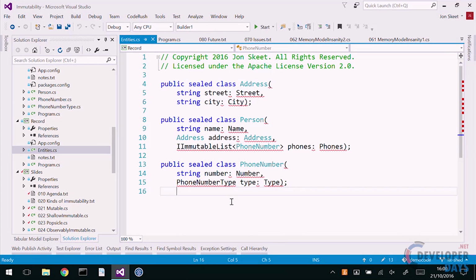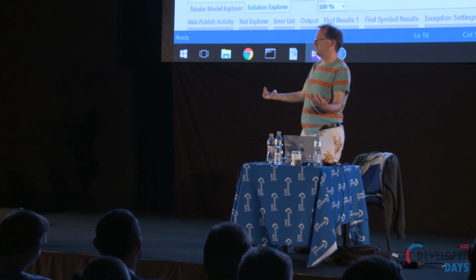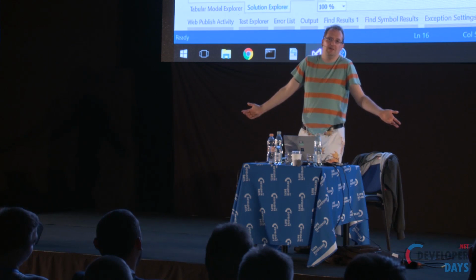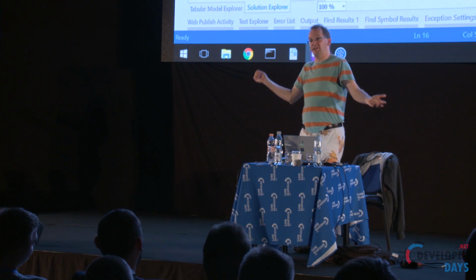Unfortunately, this leads to all kinds of difficult design decisions. This class is sealed. Can I have a record type that's unsealed? If so, what does that mean? Can I add my own properties to this? Can I add my own methods to this? Who knows what I can do?